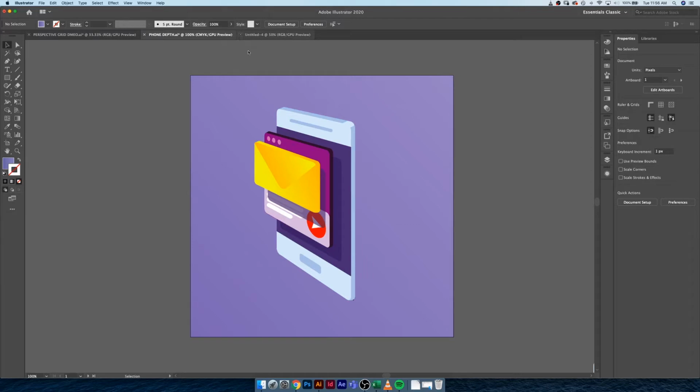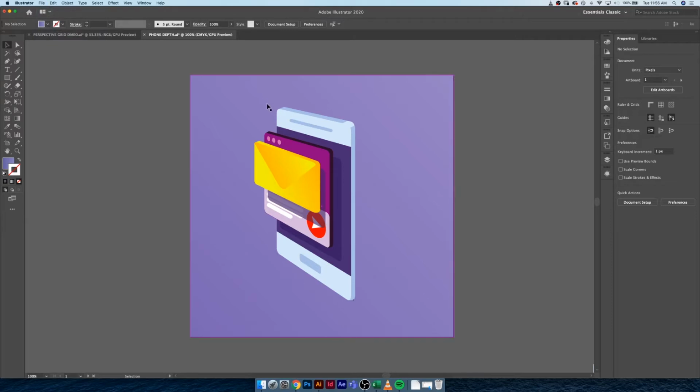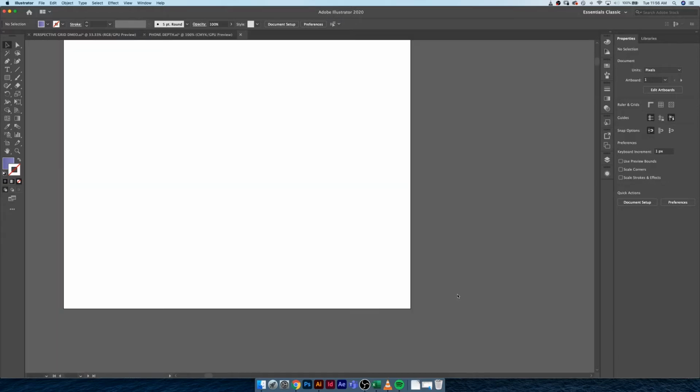What I would like to do is create a new document. So I'm going to go to File, New. And I want it to be about 1,000 pixels by 1,000 pixels. And we can just go ahead and hit create.